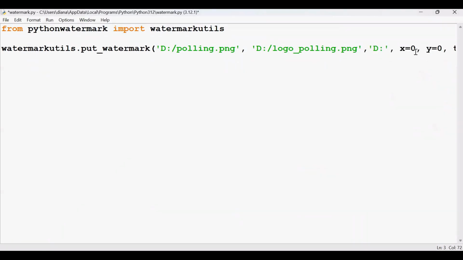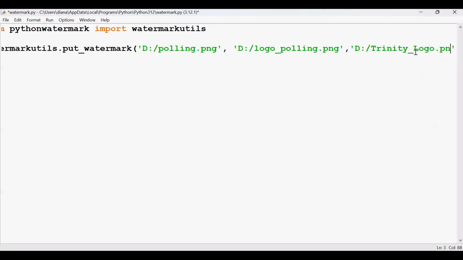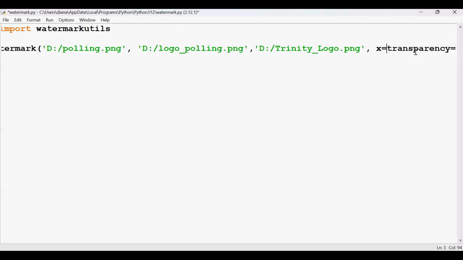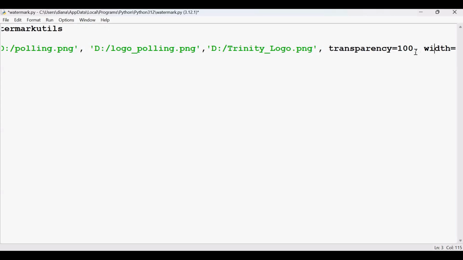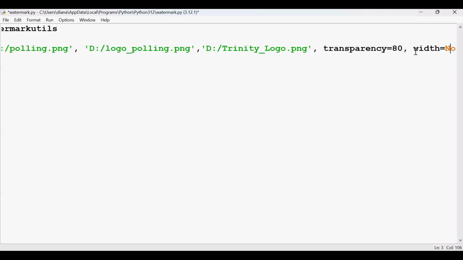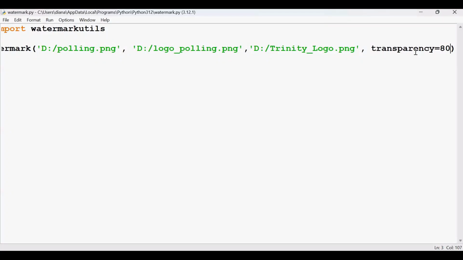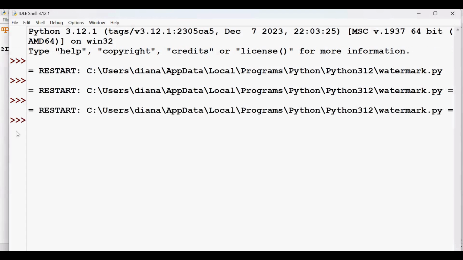So d:/Trinity_logo.png file. Then X and Y by default it is set to 0. Transparency by default is 100. You can change it as 80. Okay, width and height, you can check the output, and if necessary we can change the width and height. Okay, on executing, the output will be obtained in logo polling.png.